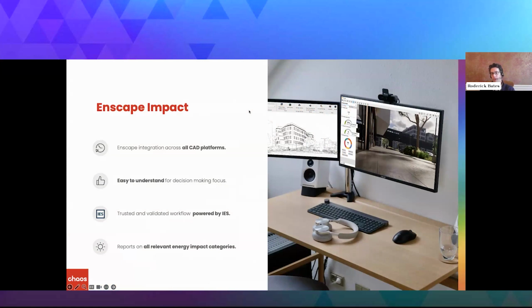So with Enscape Impact, we were able to get from all of that initial data collection a very clear mandate on what this software had to do fundamentally in order to really democratize building performance. The first thing is that it had to be like Enscape. It had to integrate across all of the CAD platforms that Enscape does. So whether you're in Revit, Rhino, Vectorworks, ArchiCAD, all that sort of stuff, it just had to work.